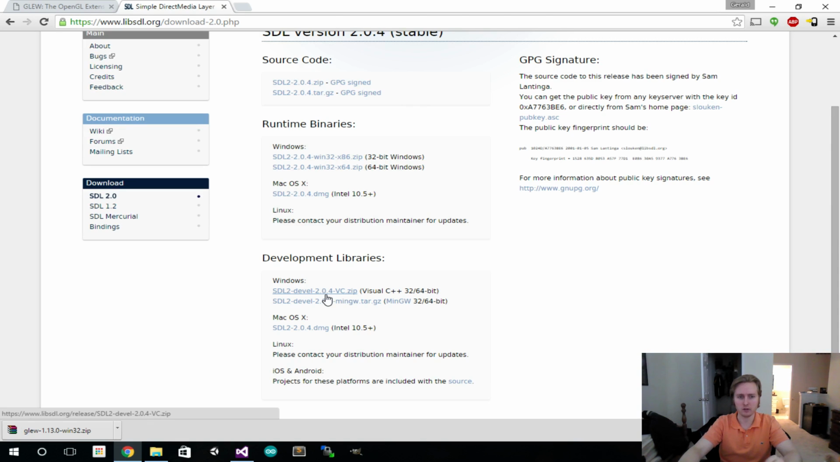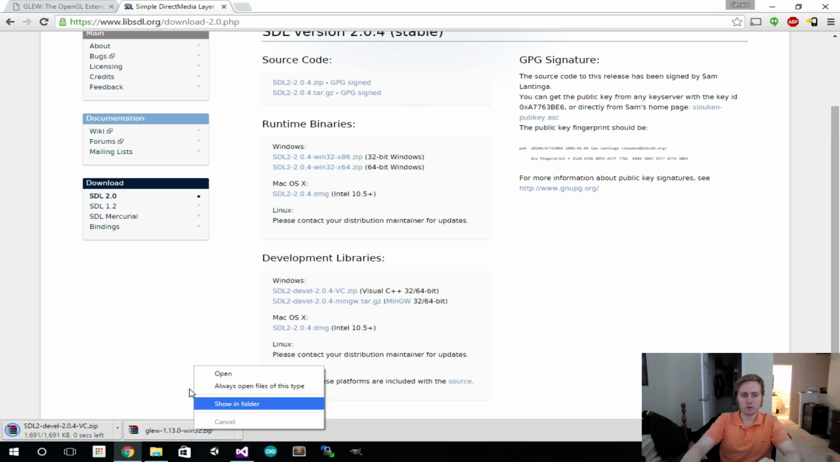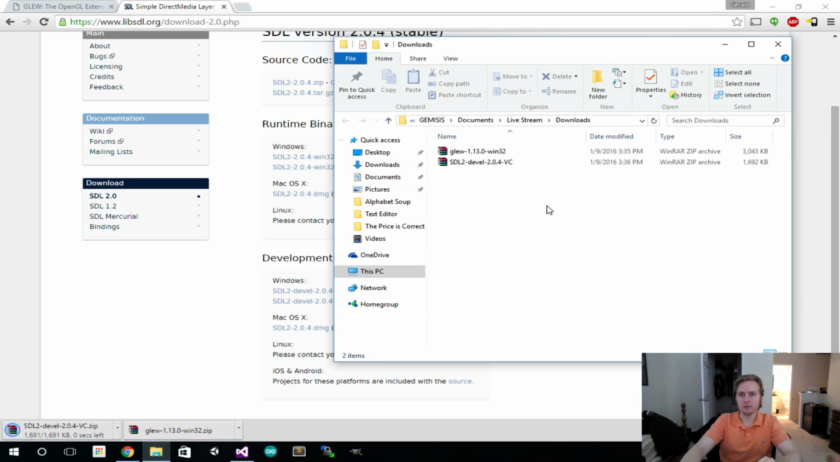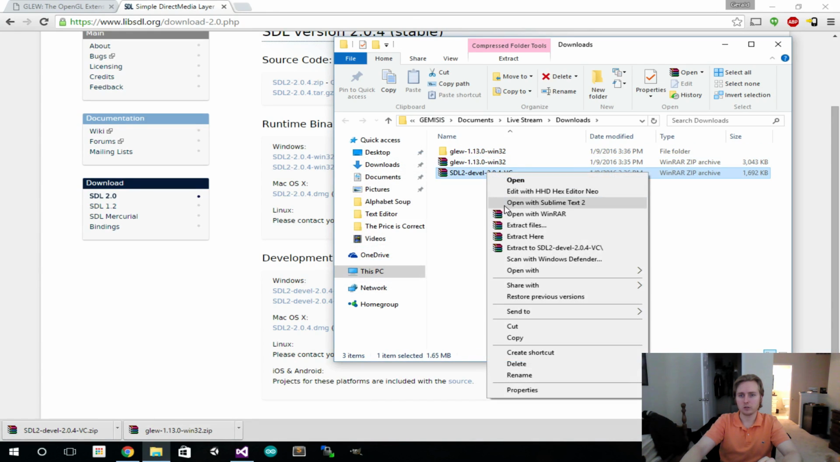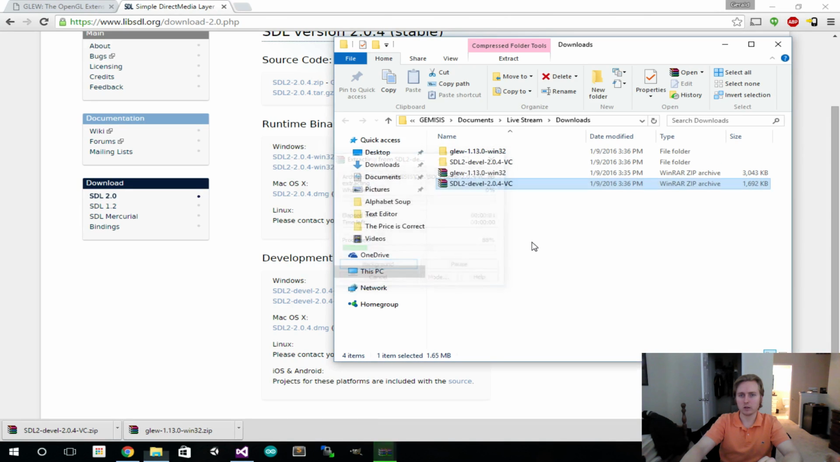So we want to go through and download the development libraries. Specifically, we want the Visual Studio versions for Visual C++. And so we're going to go ahead and download these. And there we go. So, going back to our directory where those were downloaded, we're going to extract both of these. And we're going to then have a quick look into each one.